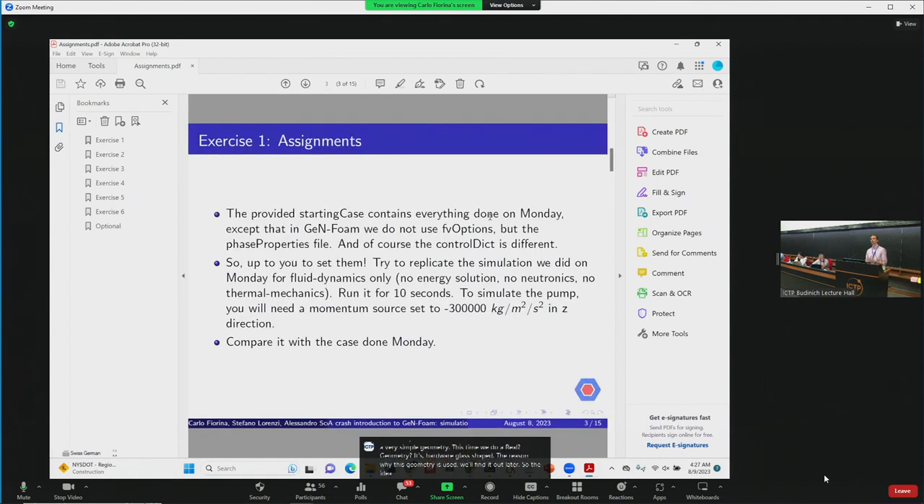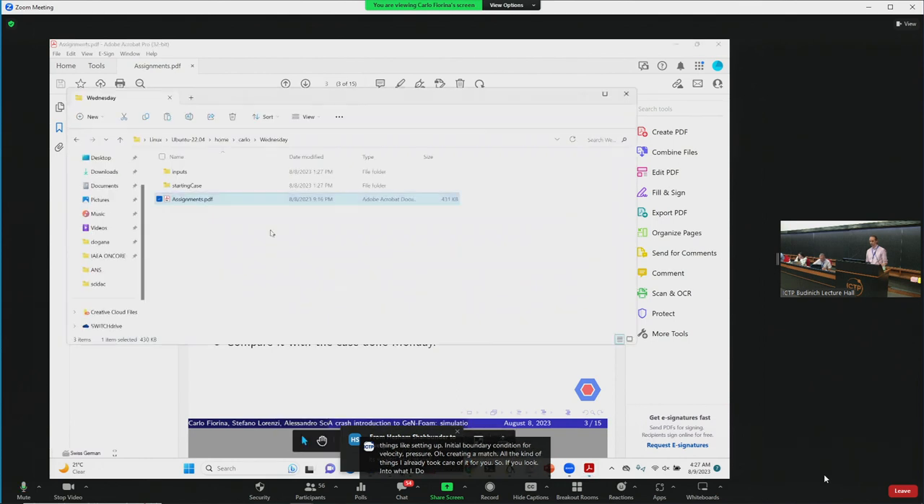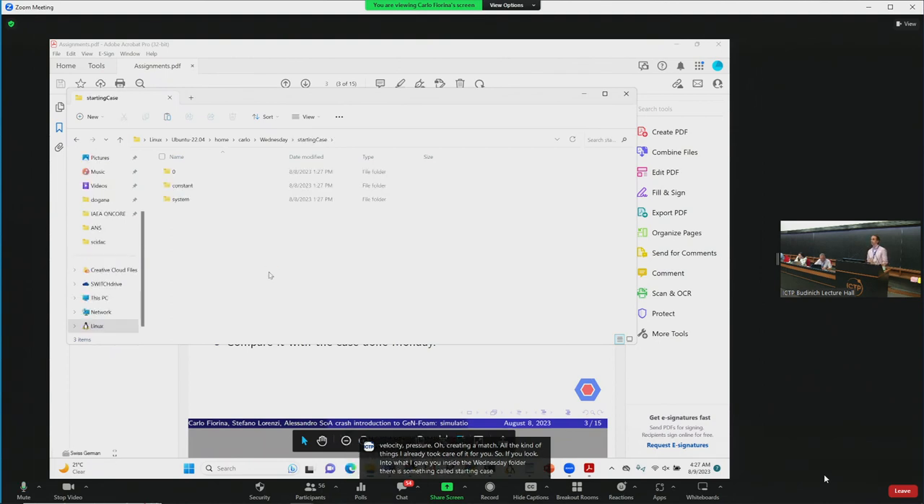So the idea is to start from where we were, which means I will not ask you to redo the CFD calculations because you learned how to do that on Monday. So things like setting up initial and boundary conditions for velocity, pressure, creating a mesh, all those kinds of things, I already took care of it for you. If you look into what I gave you inside the Wednesday folder, there is something called starting case. The starting case is pretty much what we had Monday.